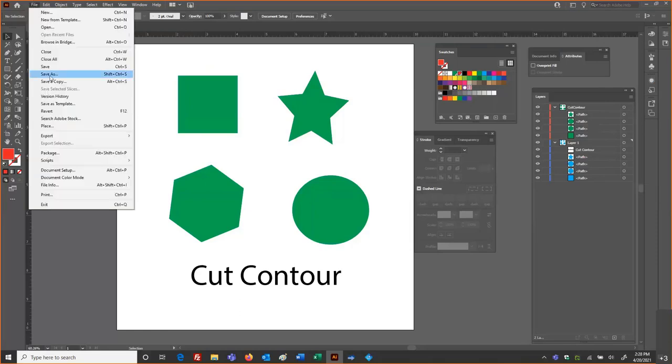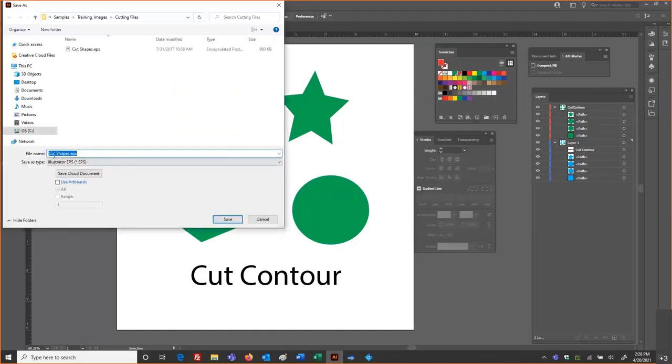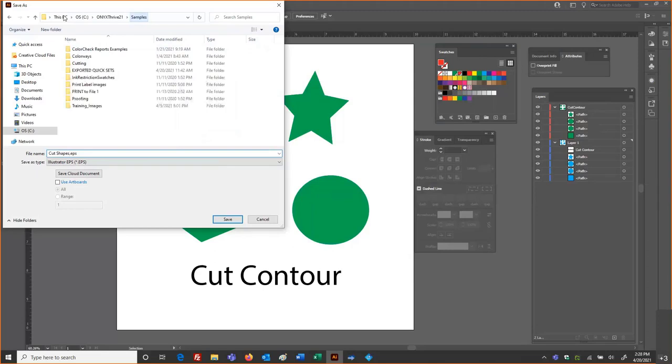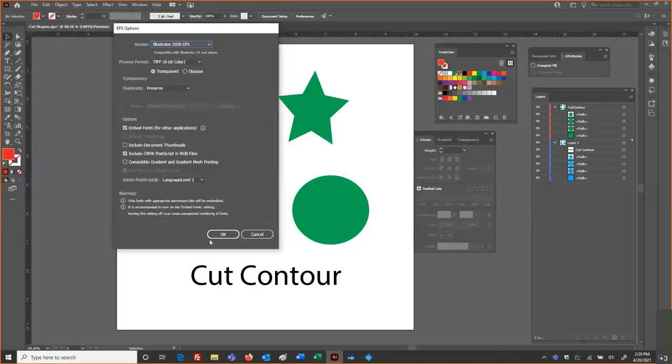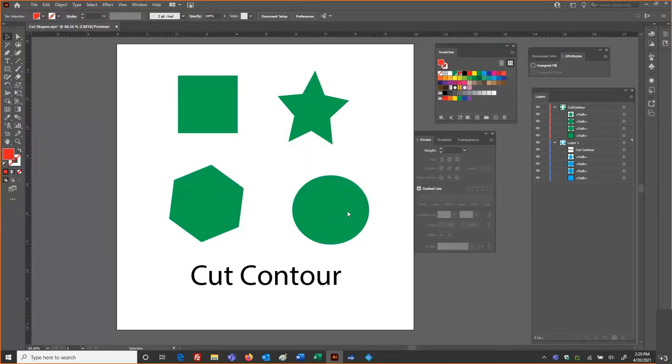I'll do a Save As, just to rename the file. I'm going to put this in my samples folder. I've got a folder, training images and cutting files, so I don't overwrite the original. I'll put today's date in here and save this file out. Okay, now I've got that file created.